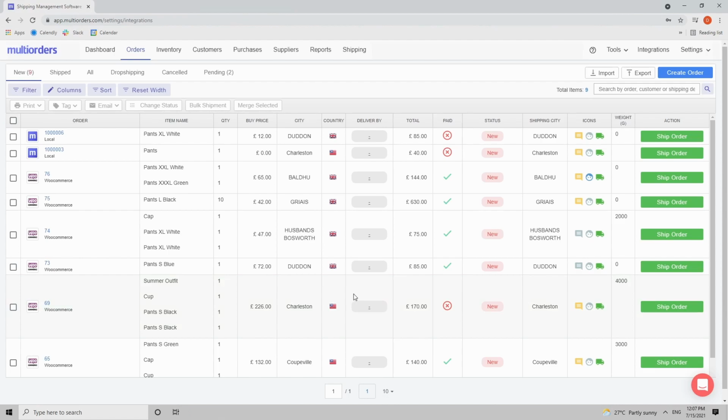Also, some couriers, such as Royal Mail, have different delivery types by the weight or by the size of the package. So if I want to do a bulk shipment, I have to know that those orders that I'm selecting will use the same delivery type. If it's a yes, then I can definitely do bulk shipping. I will give you a simple example.